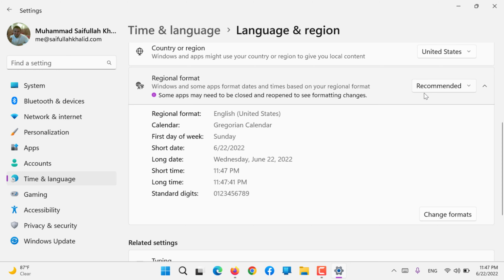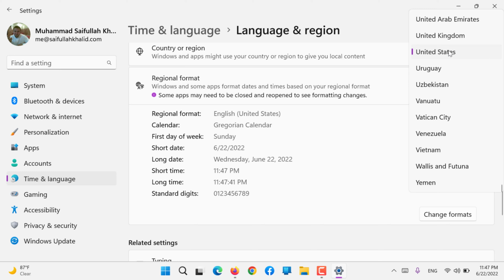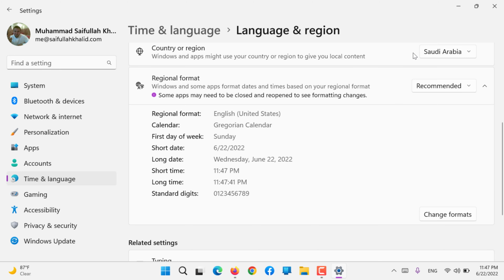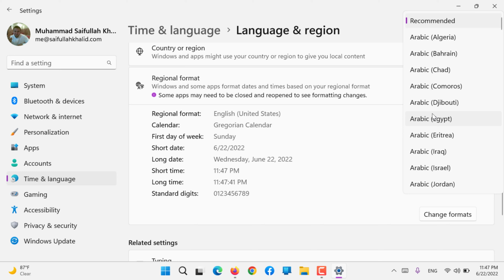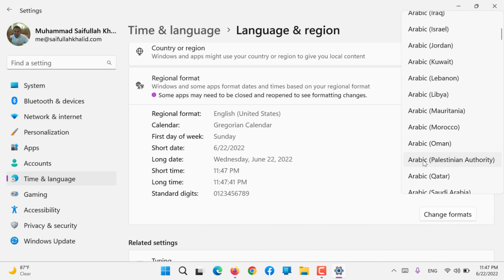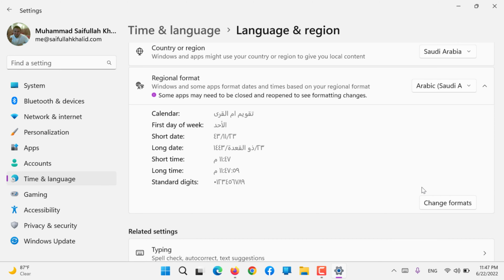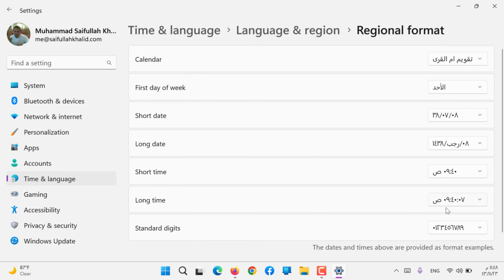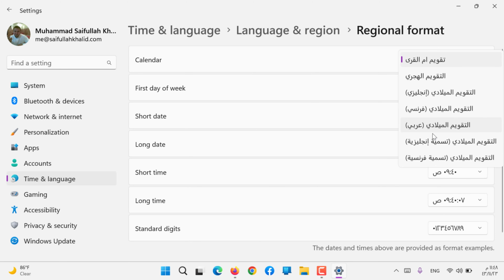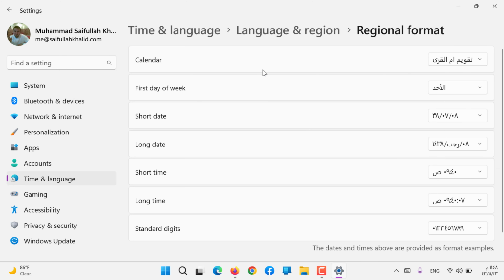If I choose Saudi Arabia and I choose the Arabic Saudi, it automatically changes to the calendar that is Umm al-Qura, today, the first day of the week, and all that is the Hijri calendar that the Arabs use, the Muslim calendar. If you like, you can change the settings here, which calendar you want. There are many calendars.